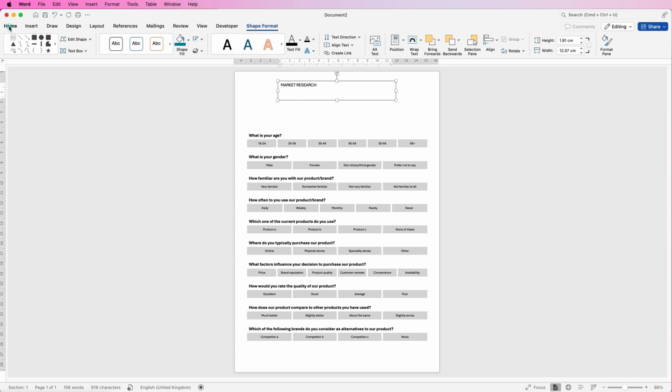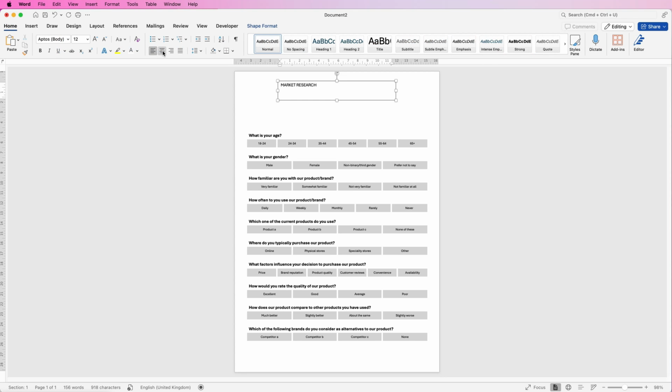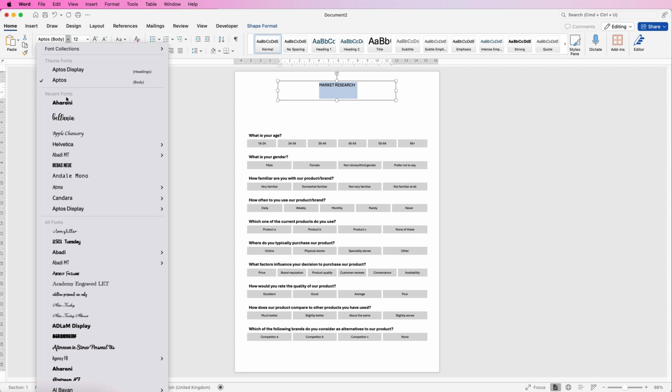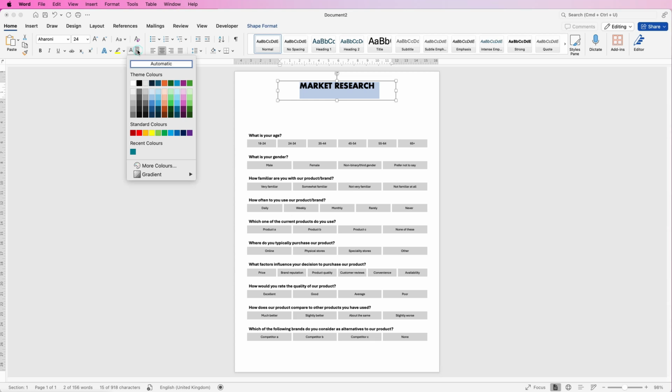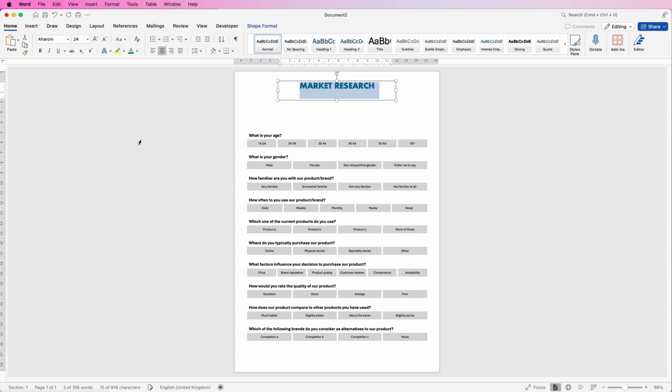Then I'm going to go to Home. I'm going to select Center. I'm going to select my text, change the font to this one, Aroni, and then increase the font size until I'm happy. Then I'm going to change the color. Again, select any color of your choice, but I'm going to select recent colors.